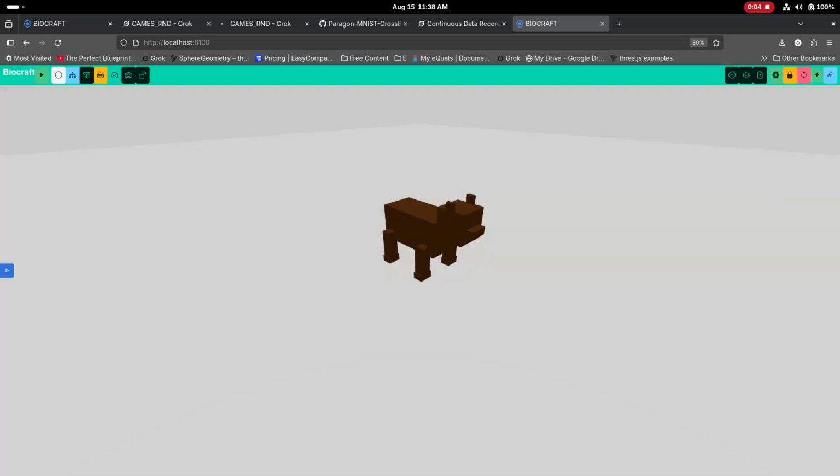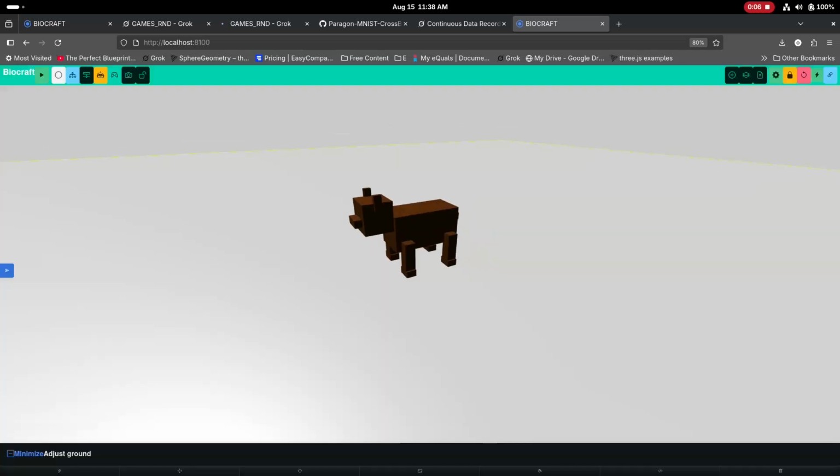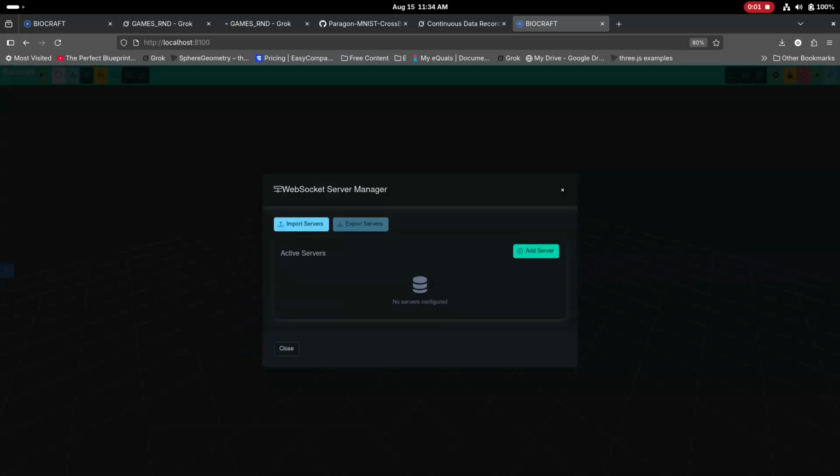So next we're testing the physics constraints, and I generated a dog. I think it looks more like a bear, really, but I think this has fixed constraints.